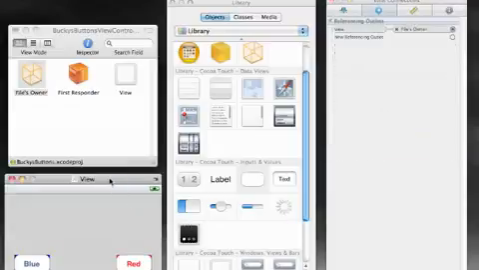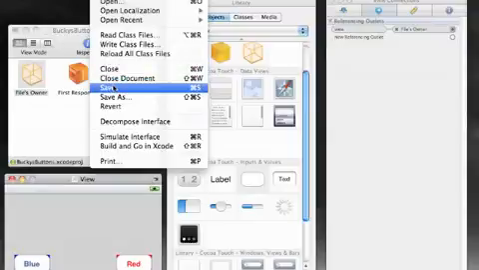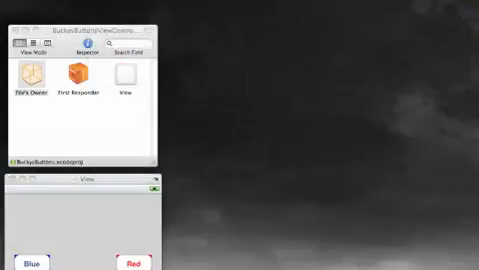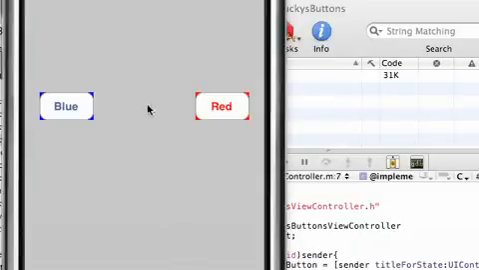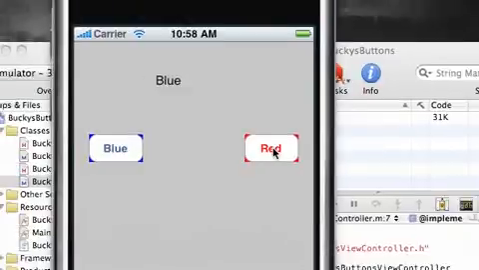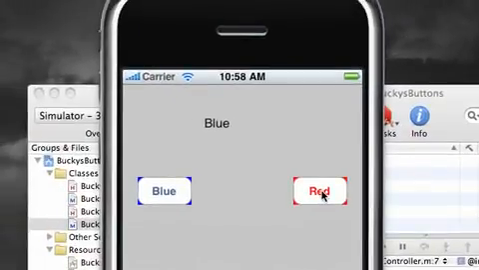So now what we need to do from here is go ahead and save it. And now in our Xcode right here, let's go ahead and build and run this. So it pops up, and now we click blue, and blue pops up. We click red, red pops up. Blue, red, red, blue, bam. That's our program. That's how it works.